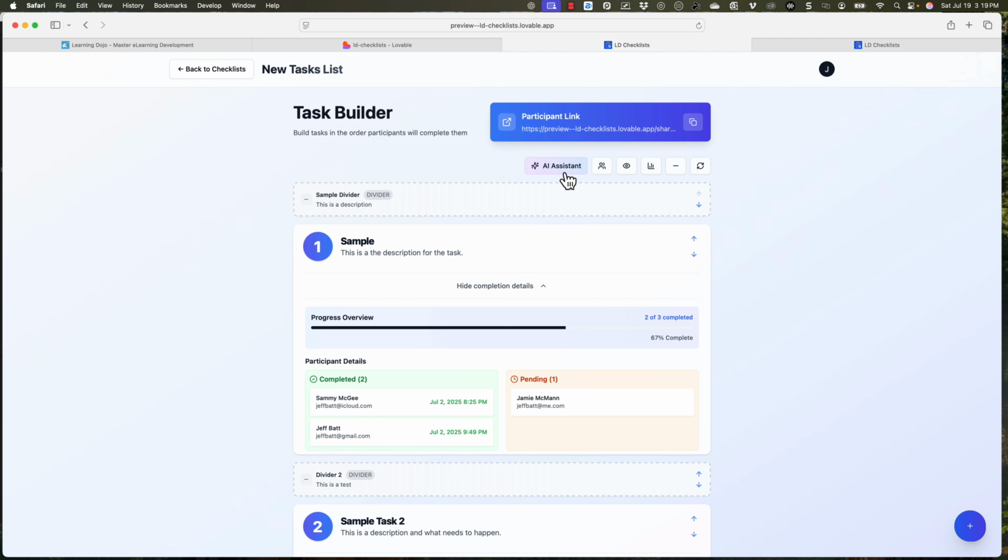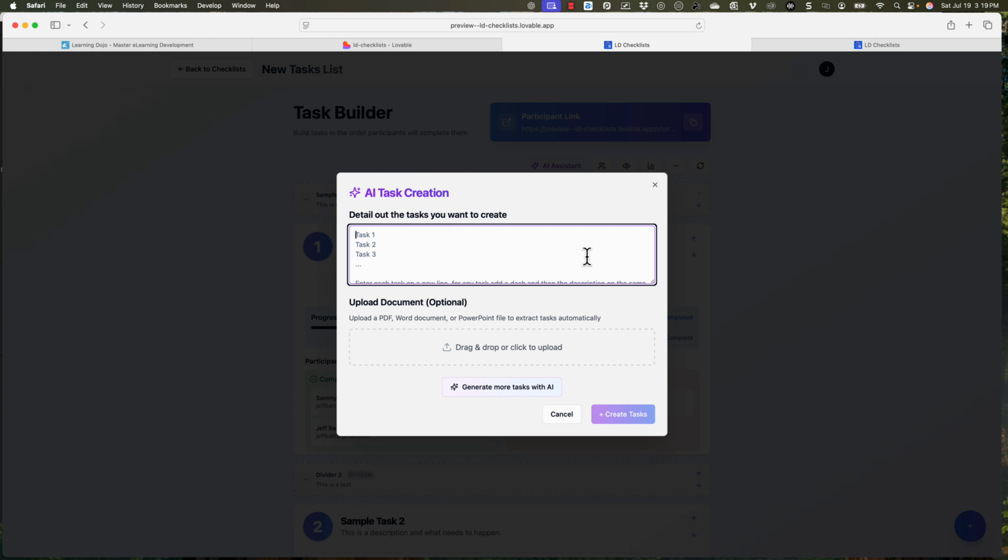Now, I also wanted to add this AI assistant, where you could quickly add a bunch of tasks just by separating them on each line. And if you add a dash after that, so if I say task 1 dash description, that will go into the description here. So if I click on create task, it's going to take each line and create it as a task. I also added the ability to generate more tasks with AI. So it'll create related tasks based on what you have already built out, and what I've entered on the top here, and it will generate more tasks for you.